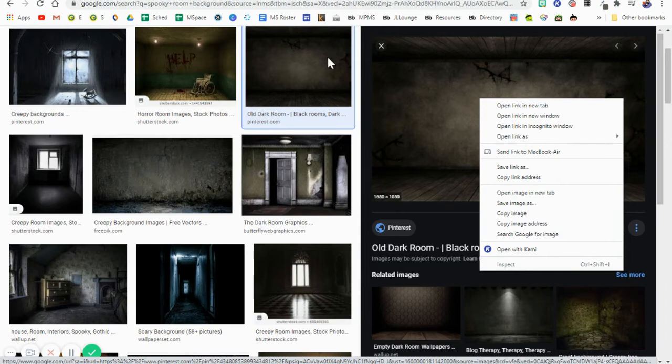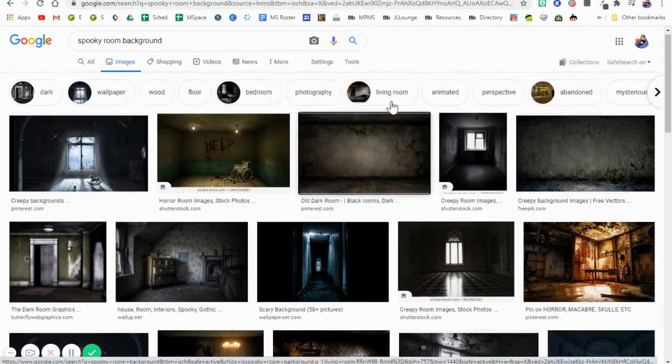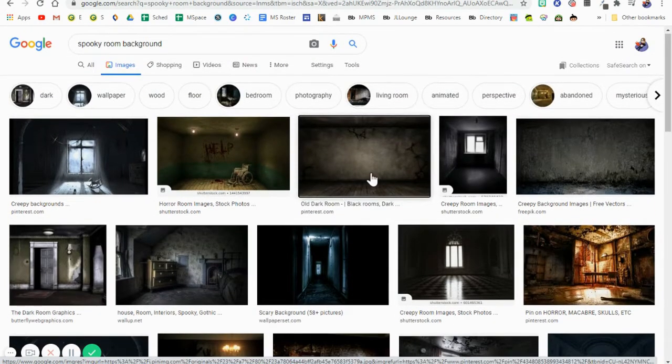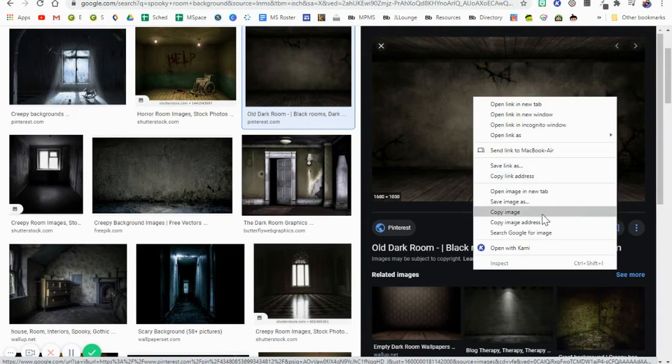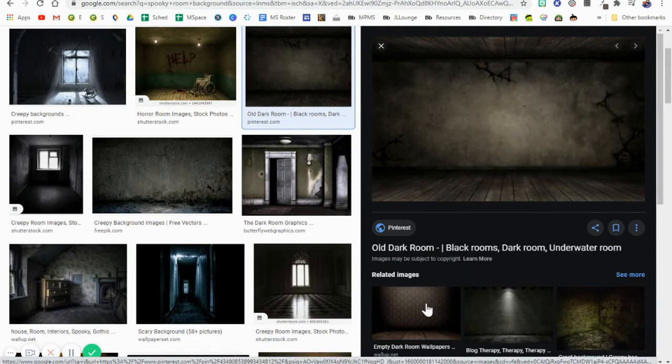You do want to make sure that you click on this thumbnail because this is a compressed image, so the quality is going to be impacted. In order to get access to the full-size image, which is 1680 pixels by 1050, this is what you want to copy and paste into your program.